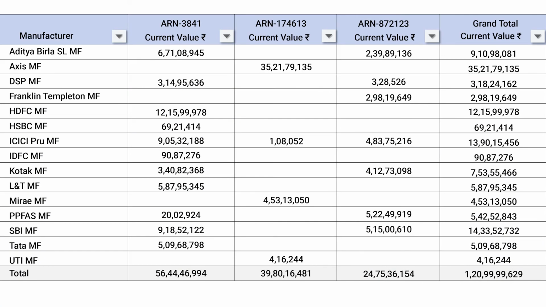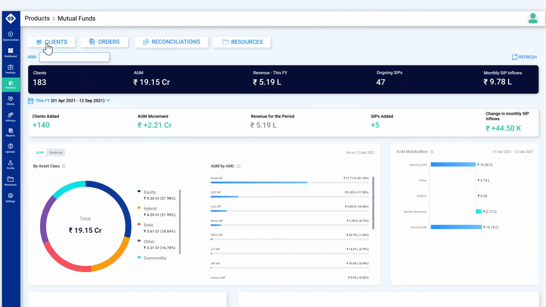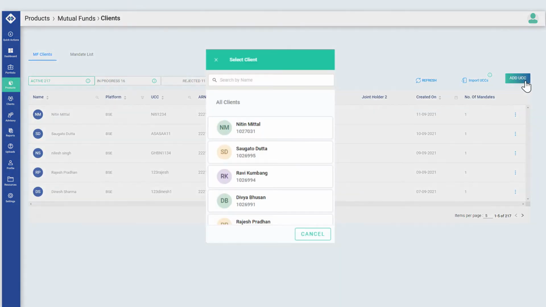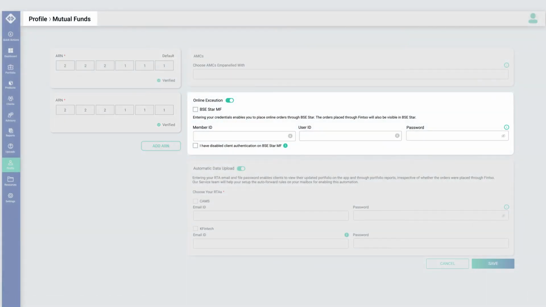The next place where you need to mind your steps after adding an ARN is the UCC creation tool. When filling in the UCC details, a new field for ARN lets you choose which ARN the UCC is mapped to. The ARN must have online execution enabled to do this.